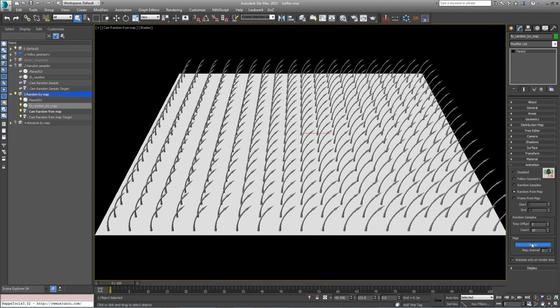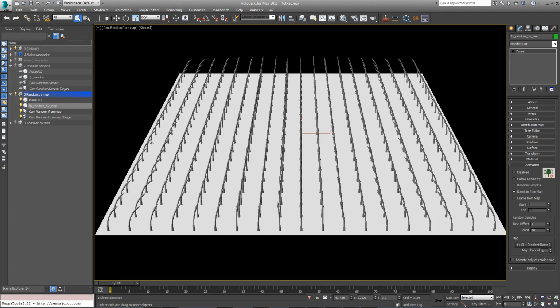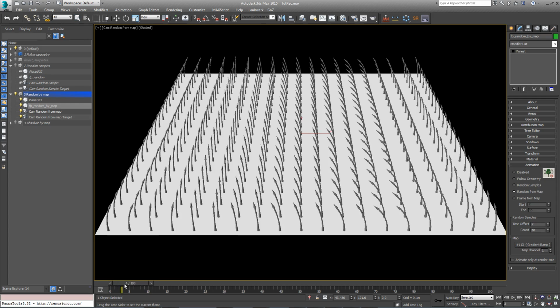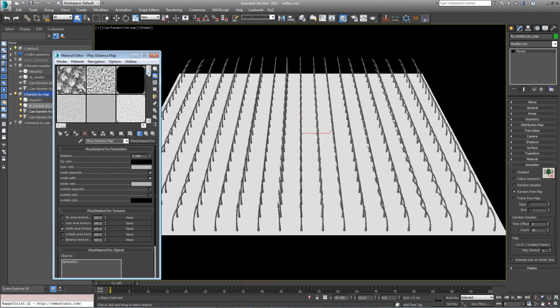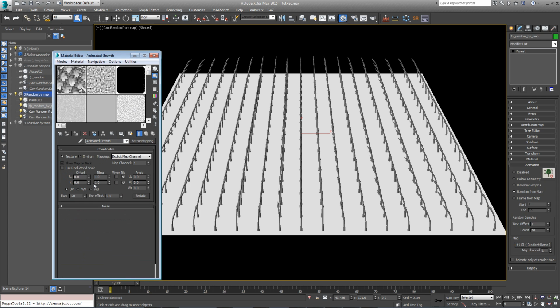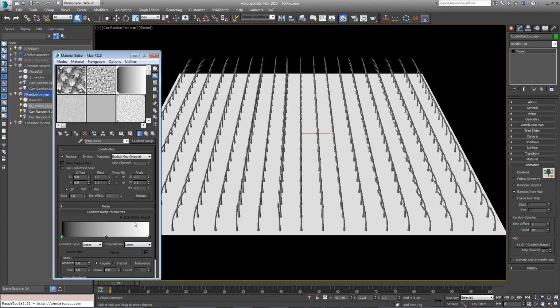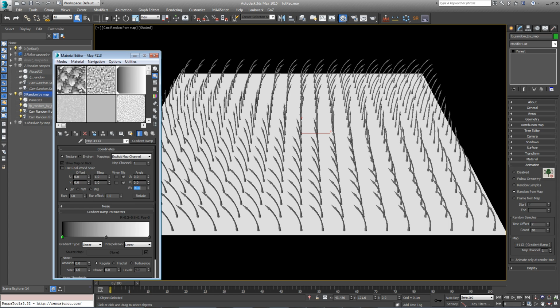Click on the map slot and select a gradient ramp. Click play. You'll now get a wave effect from front to back. To modify the map, just instance it into the material editor. For example, you could rotate it so that the wave effect animates from side to side.